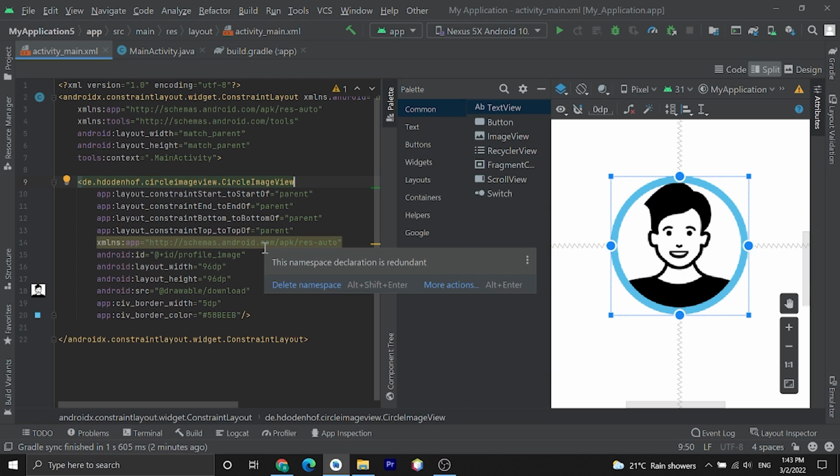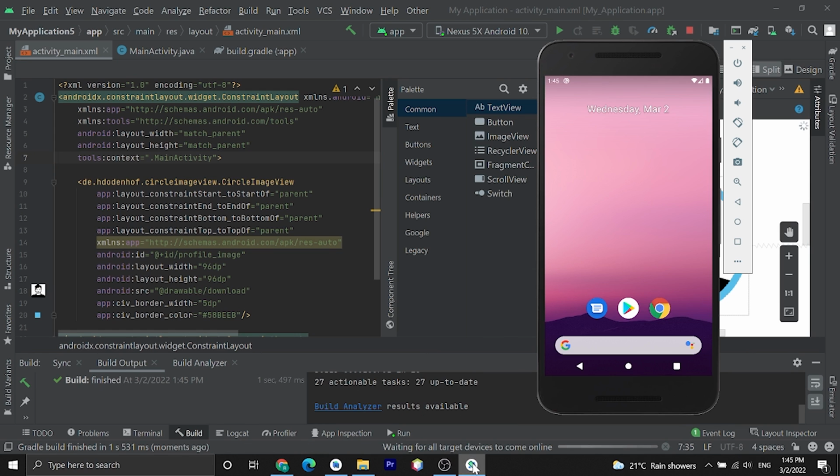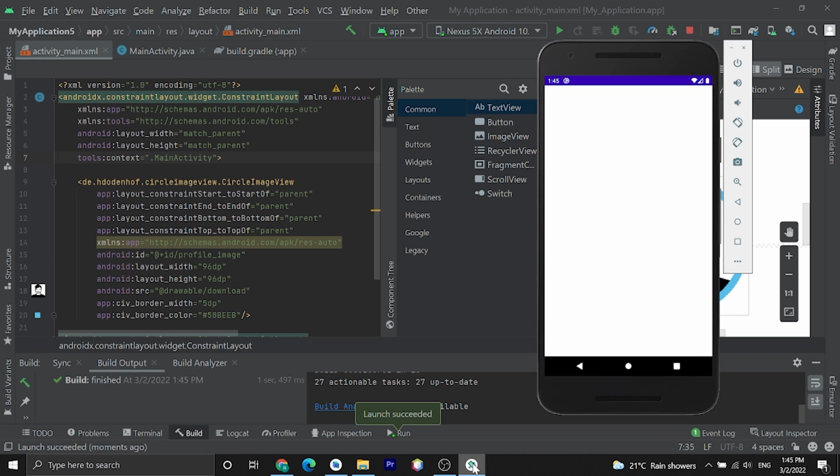Okay, now let's test this application. Okay, it's installing. Here it is. By this way, you can create circular image view in Android using Android Studio.